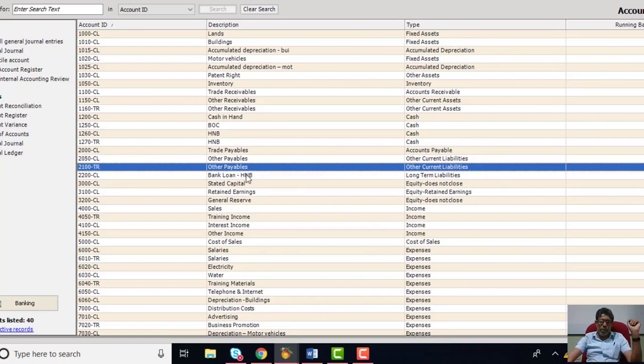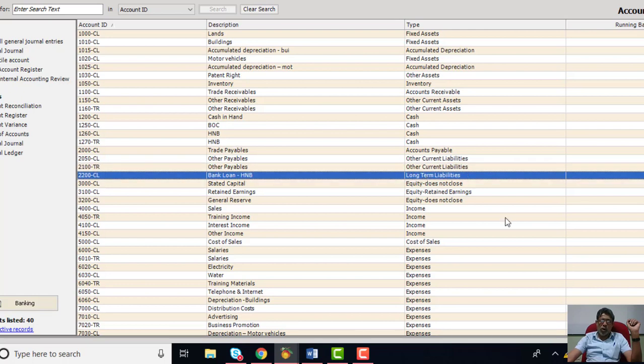Then you can see the bank loan which was taken for a longer period, more than 1 year, that goes as long-term liabilities. Those are the liability accounts available in this company. So that is the company. Then there are three very specific accounts which we have created. Those are capital accounts. Now what are those capital accounts?